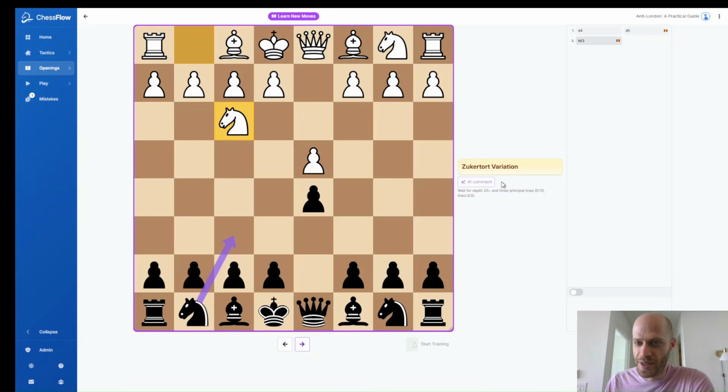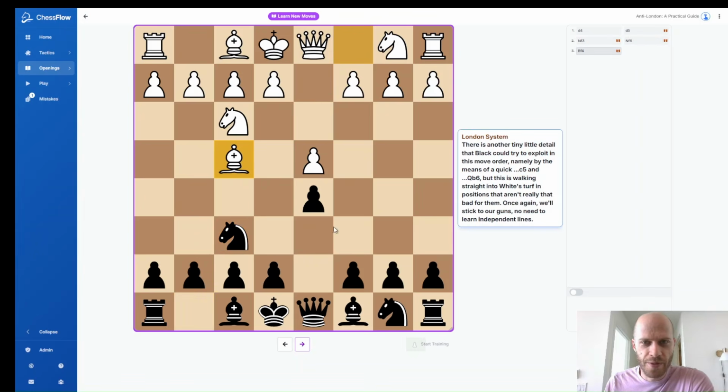Disregard this AI comment here. If you were experimenting with that, I just need to remove it because AI is not good enough yet. So all the comments in the courses are fully human. Okay, knight f6, symmetrical variation makes sense. Bishop f4, it's a tiny detail black should try to exploit in this move order. Blah blah blah. Great. Let's keep going.